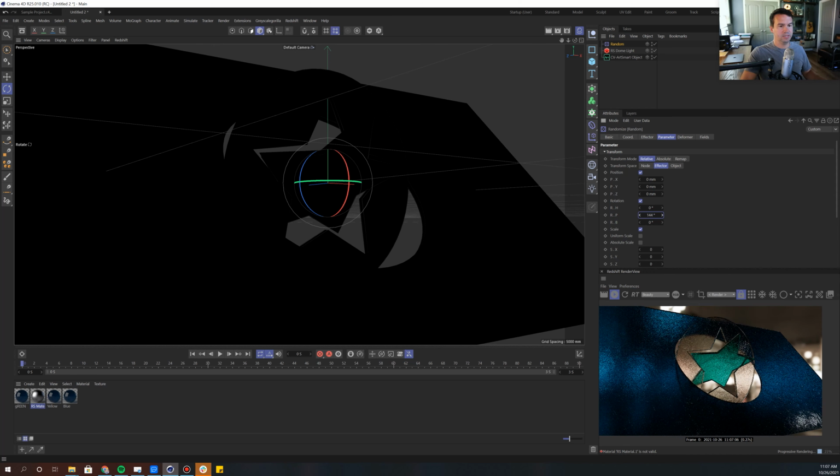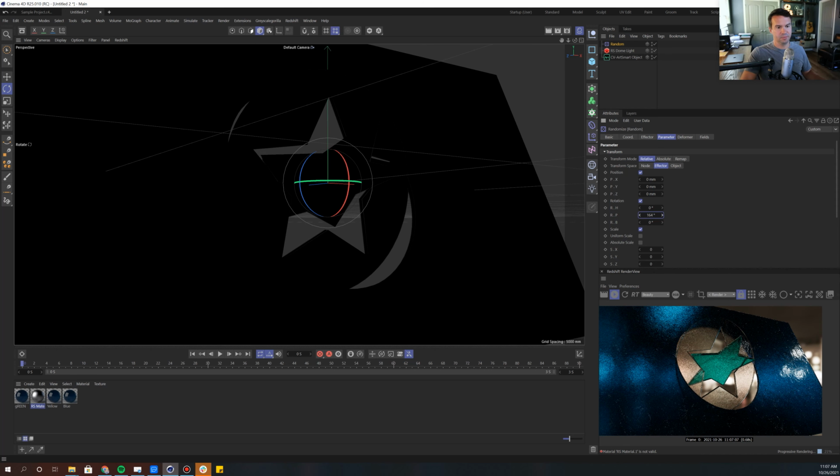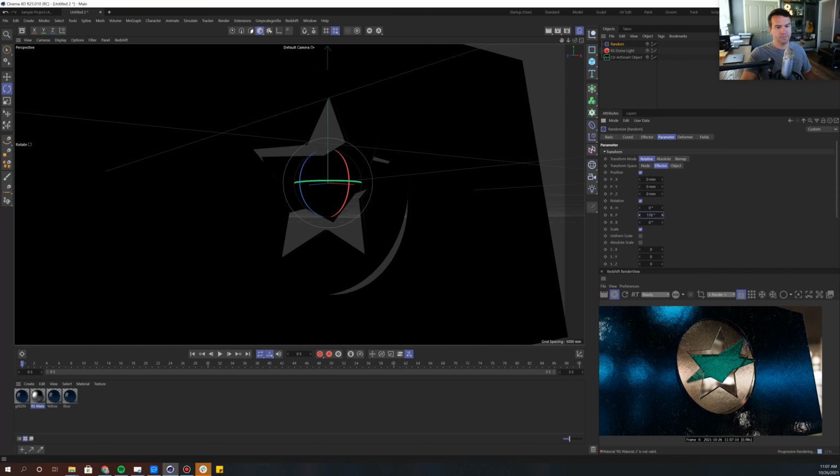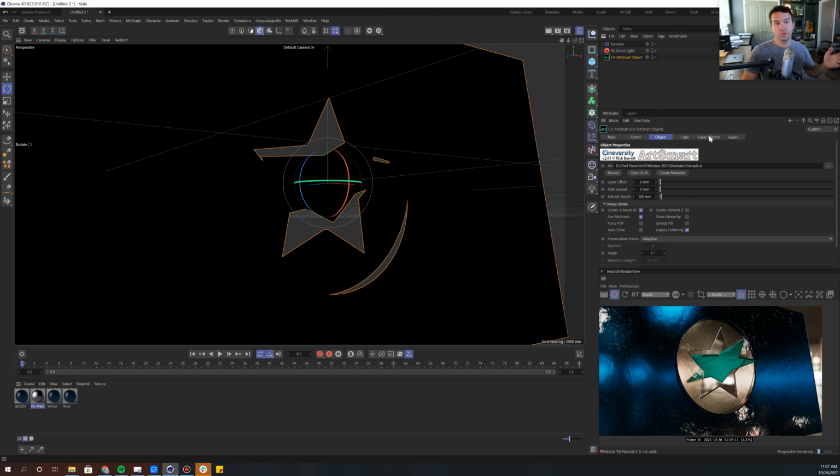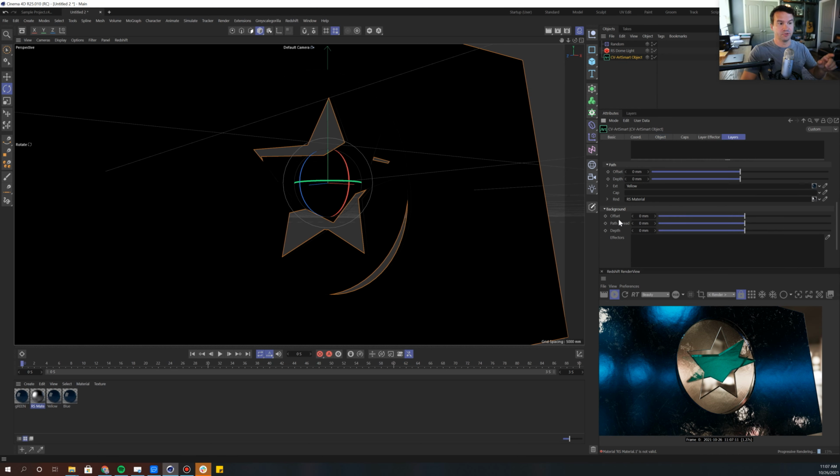So you can make some pretty cool animations with that, just to add a little bit more of an interesting piece. You can then add separate effectors to those actual layers. So you can drag in an effector just for the background by dragging right there, or just for the star and things like that. So there's a lot of fun stuff you can do with it.